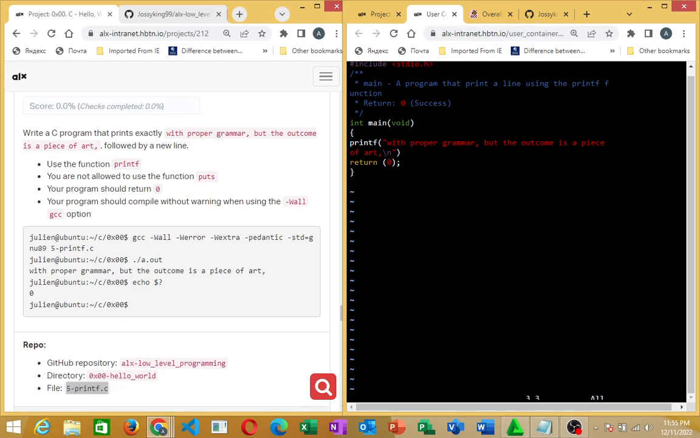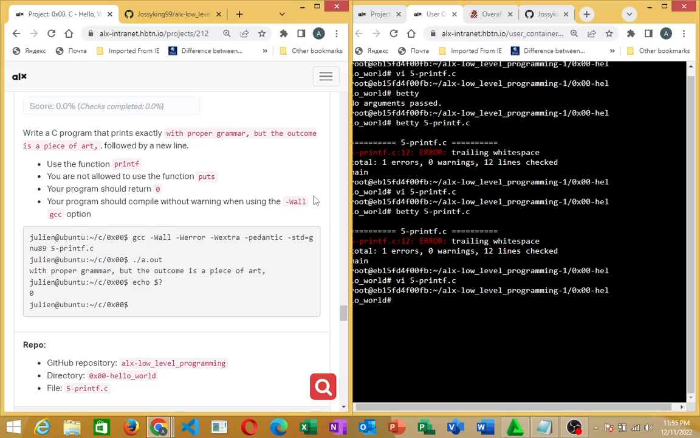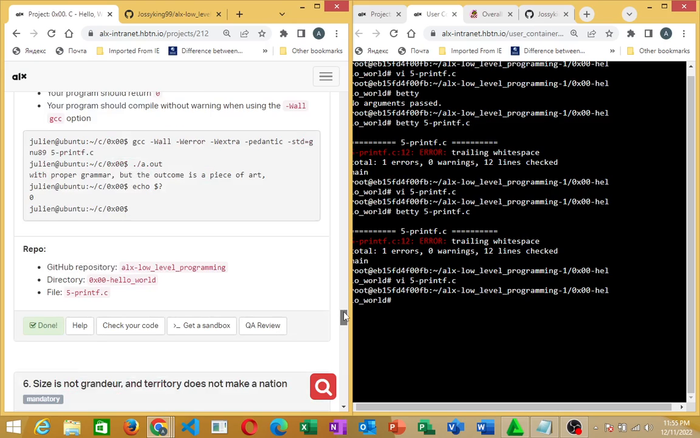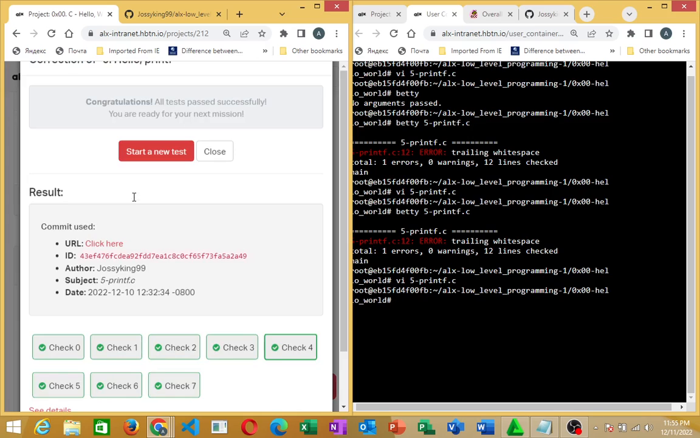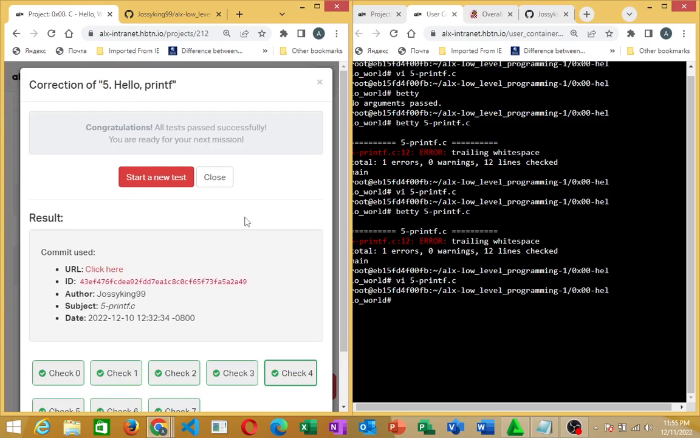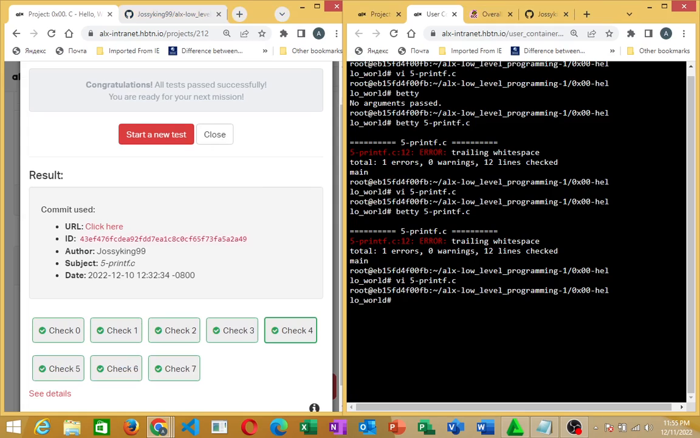So colon wq. So that's done. Alright, so let me just pick this up. I believe that is correct. So let's check from here. Check code. So it's all checked now. So that means we have been able to pass that. So I close. Let me clear here.